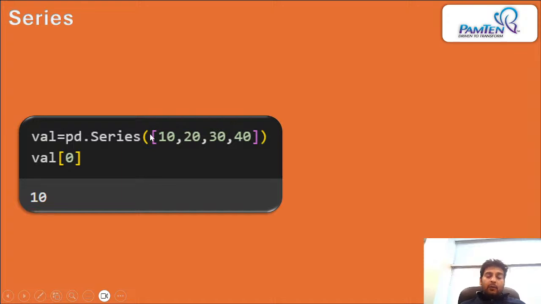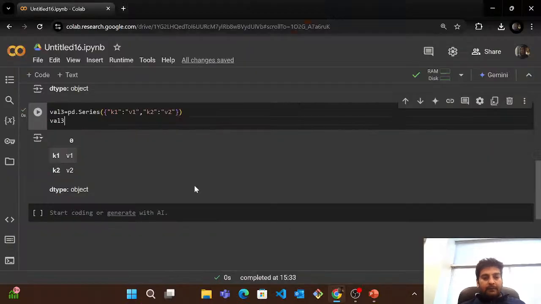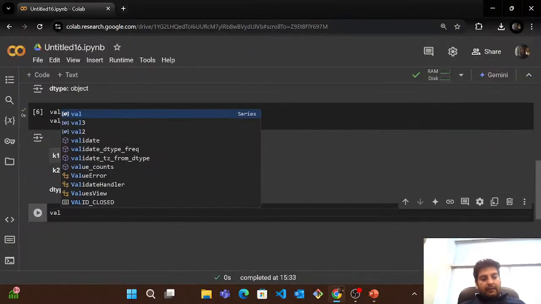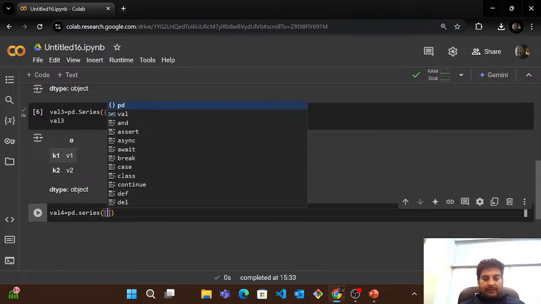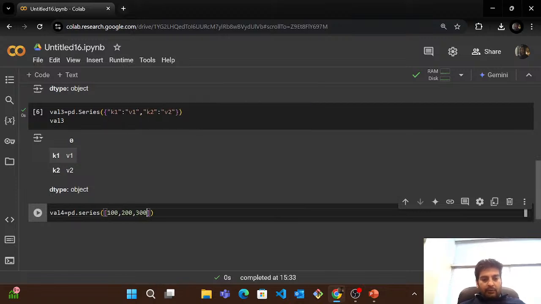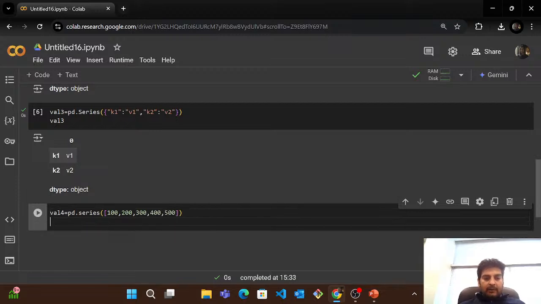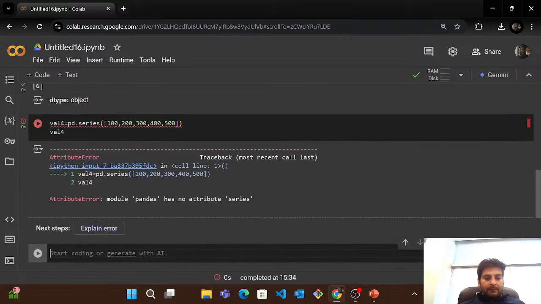Now, since we've also worked with lists and tuples, we basically know how to extract individual elements from a Series. If you want to extract an individual element from the Series object, it goes along the same lines. Let's try this out. I'll create another variable over here. I'll call this val4, pd.Series. Let me pass in some values. I'll have 100, 200, 300, 400, and 500. Let me print this out over here.